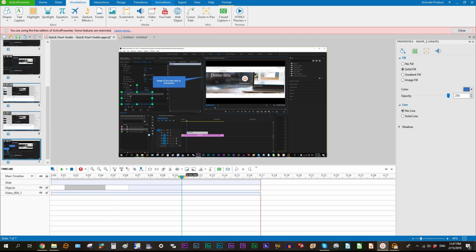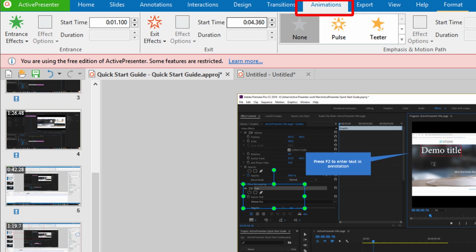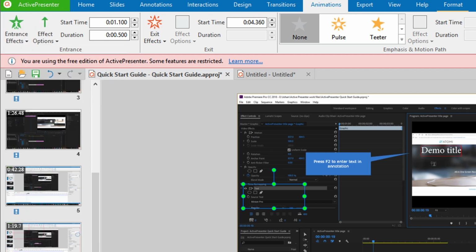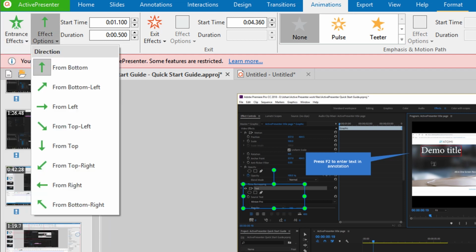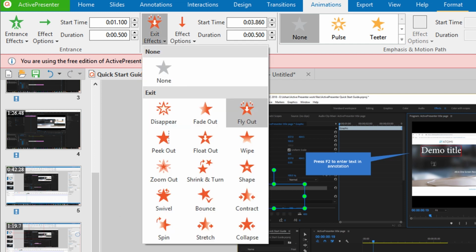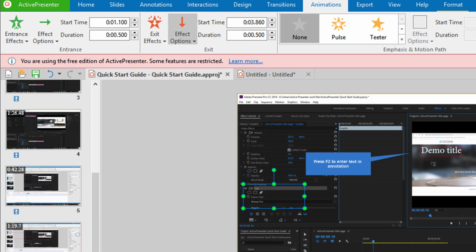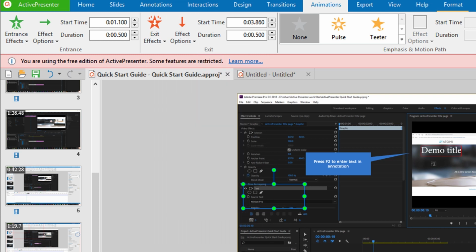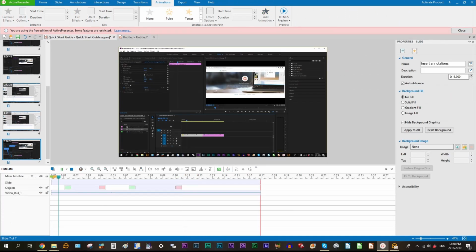Animations can be added to the annotations. Go to Animations in the top menu bar and select an Entrance Effect and Effect option. Do the same for the Exit Effect of the annotation. This is what it looks like in the recorded video.